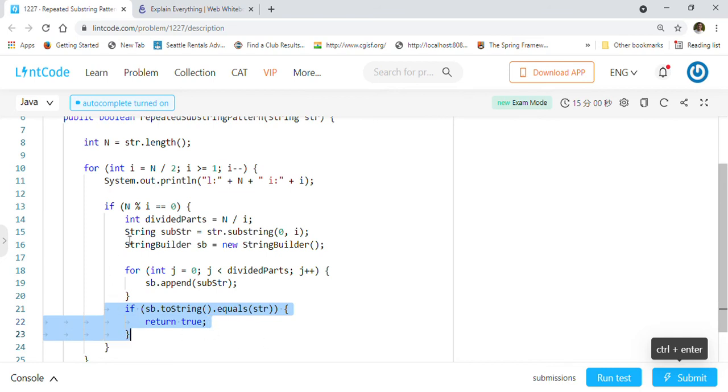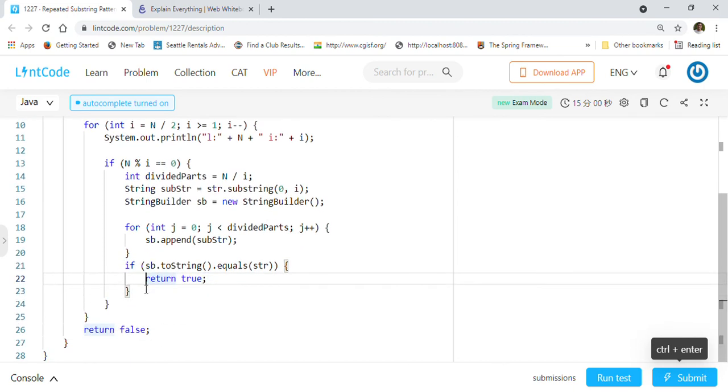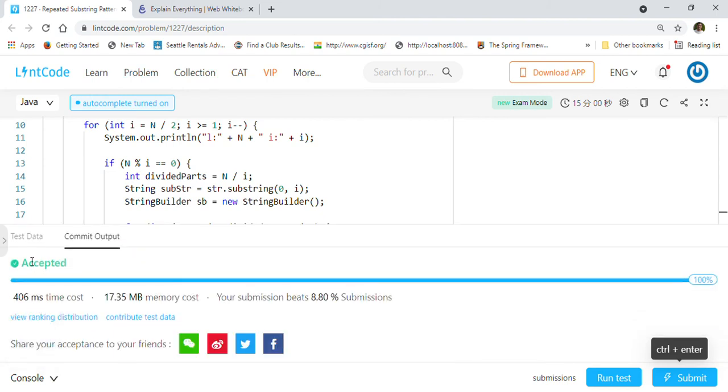If it does not form, then our I will decrease, and it will try with length 2 basically. 3 we tried, then it will go to 2, and then it will go to 1, like that it works. And if we cannot find it in any of these substrings, then we will just return false at the end. So let us take a few examples and try.